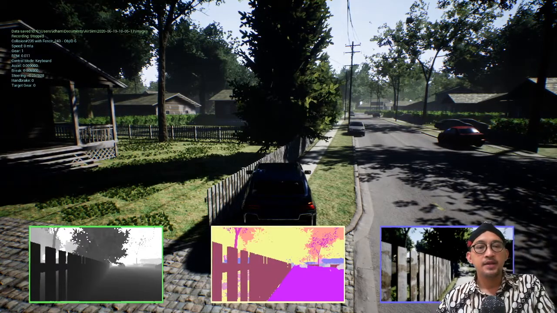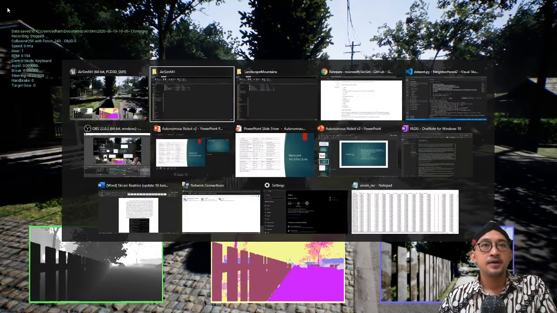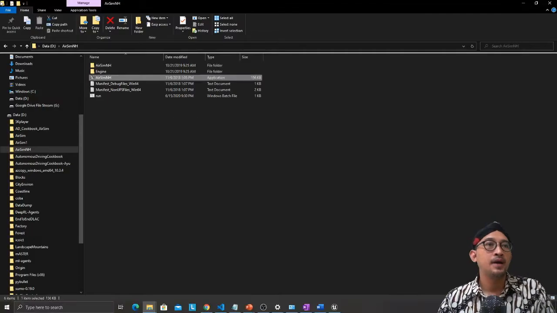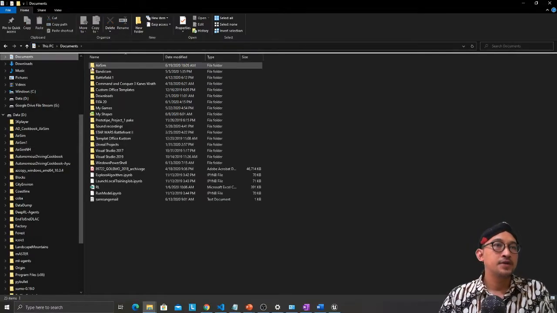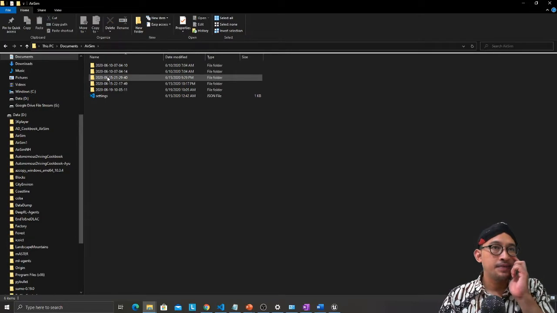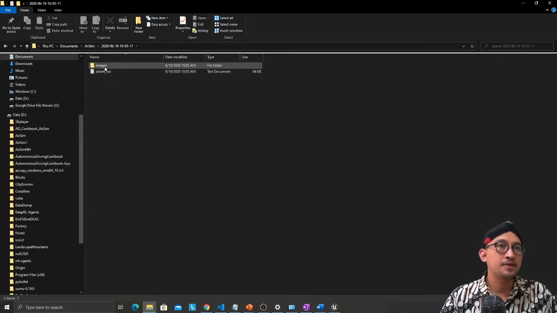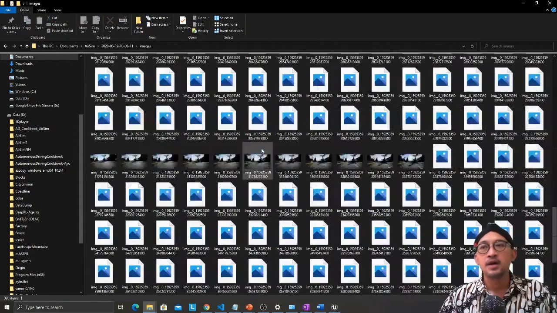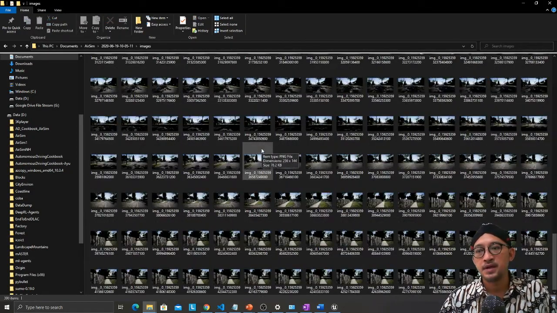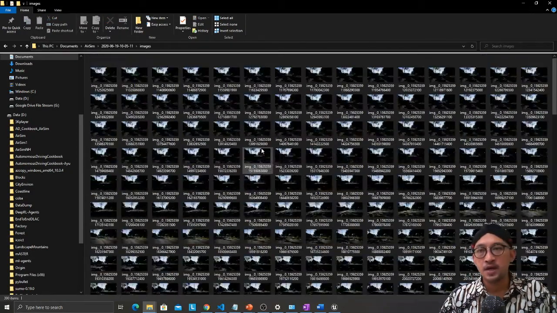We can find the recorded image in these folders, documents, and RSIM, and you can pick the last one. So here is your image. I think it's quite few images we have here.